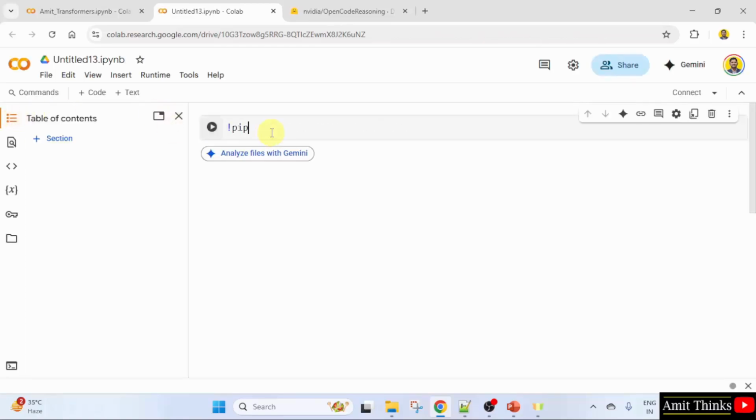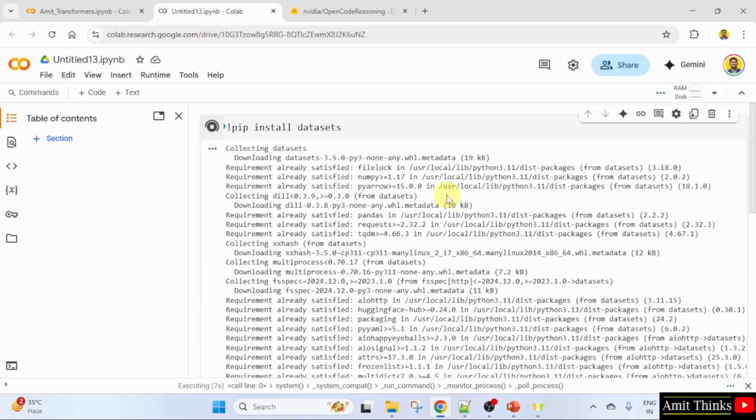Let us type the command to install datasets. pip space install space datasets, and just run the cell from here. I've shown this before as well. Let's wait. The tick mark is visible, that means we successfully installed it.